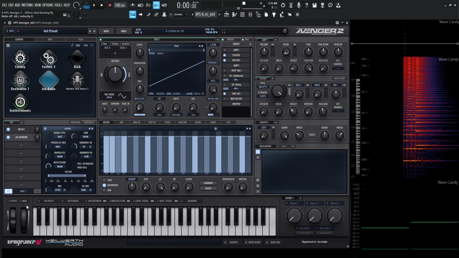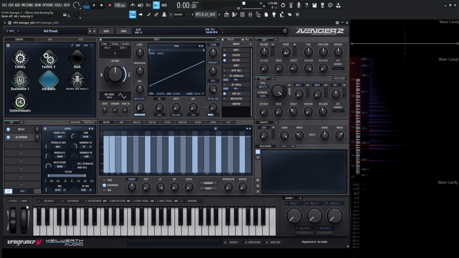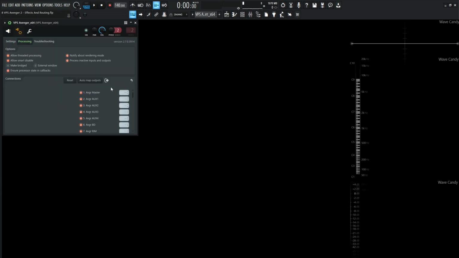So it sounds exactly the same. What's actually happening is that this is getting sent down to aux 1, but we need to tell FL Studio what to do with that information. So up here on the wrapper where the gear is, let's click that, then click the center one, and down here in the processing tab, we see some different outputs.